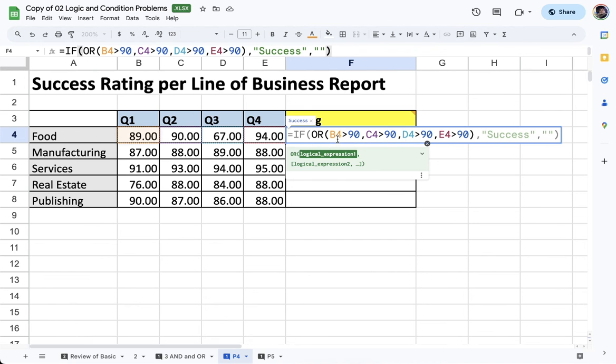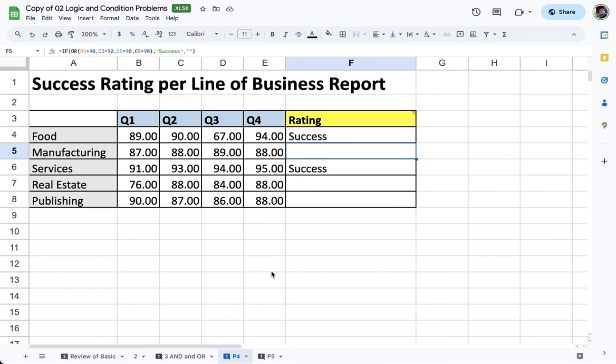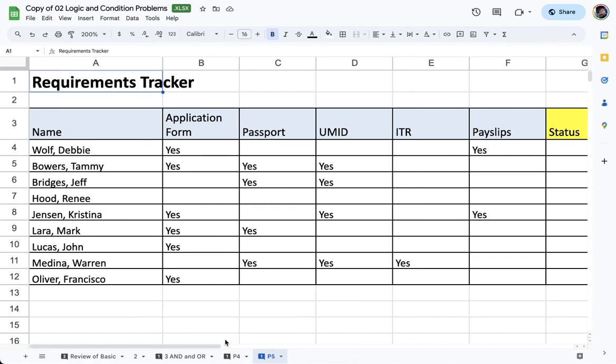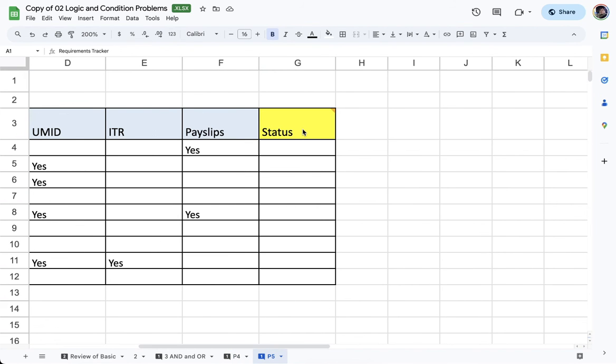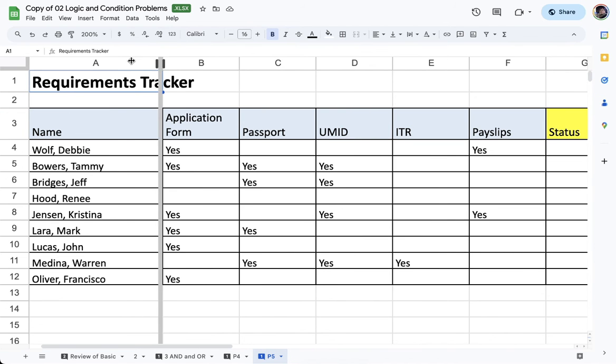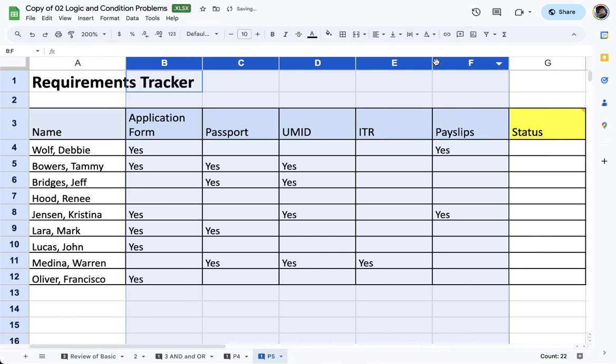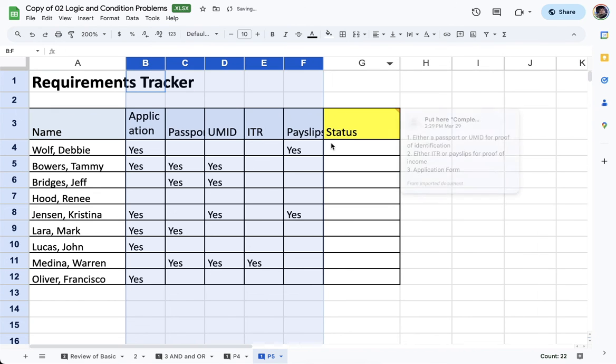Now, you could also create a logical statement that combines them. For example, in P5 or in this next tab, I have here an instruction that we have to put the word complete based on these requirements. Number one, if there is a passport submitted or ID for proof of identification, if there's an ITR or income tax return or payslip for proof of income, and an application form. So assuming that this is like a list of requirements and you want to check who among them already completed the requirements.